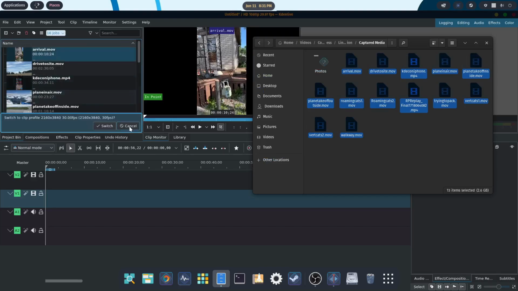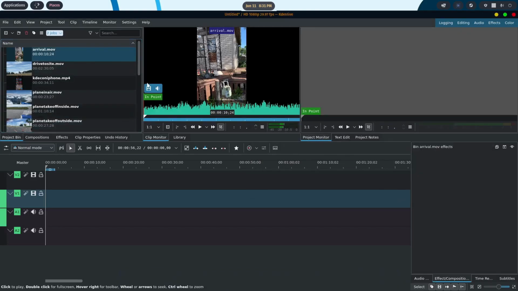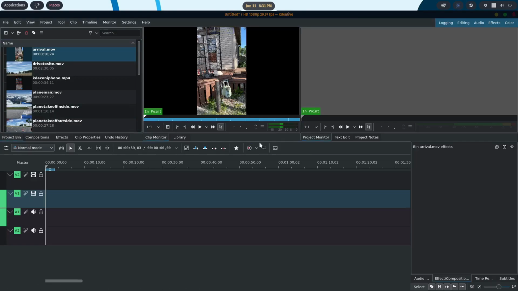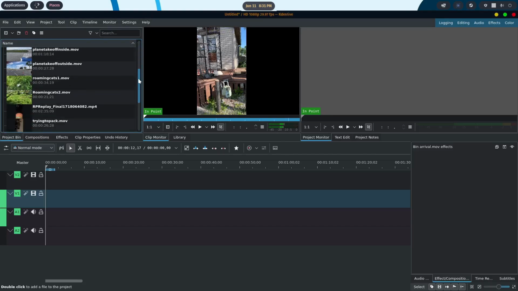And I'm going to click on cancel on this because it's wanting to upgrade the quality of the video, which in my experience slows the video down, or it drops the frame rate pretty low. Okay, so now we have everything ready to go. So let's go ahead and start populating our tracks. And I try to do this chronologically so it's easier to edit out.